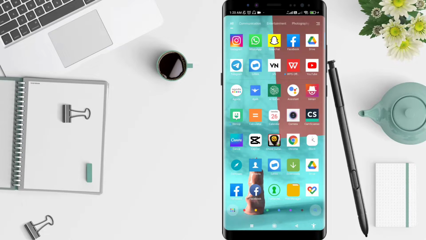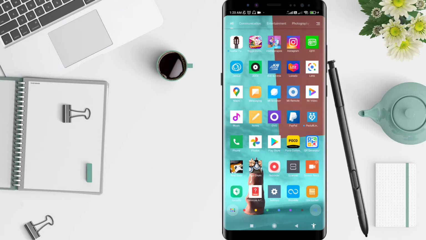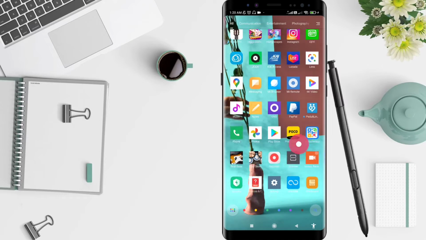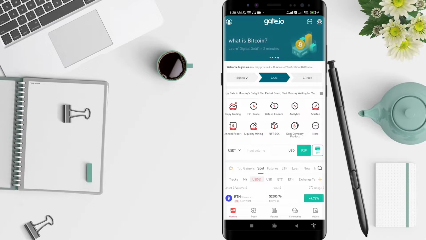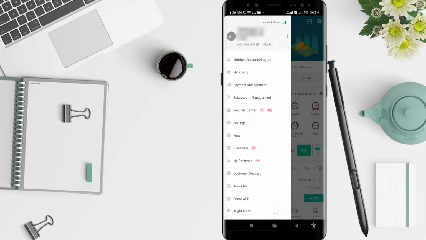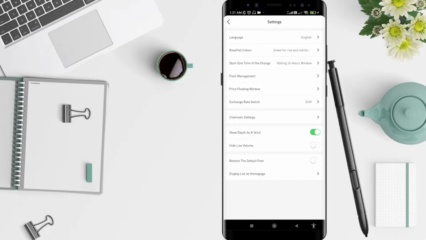First, we go to the get.io application that you have installed before. Click on get.io here. After that, you can click the symbol in the upper left corner. Okay, go to the settings and look for the exchange rate switch.